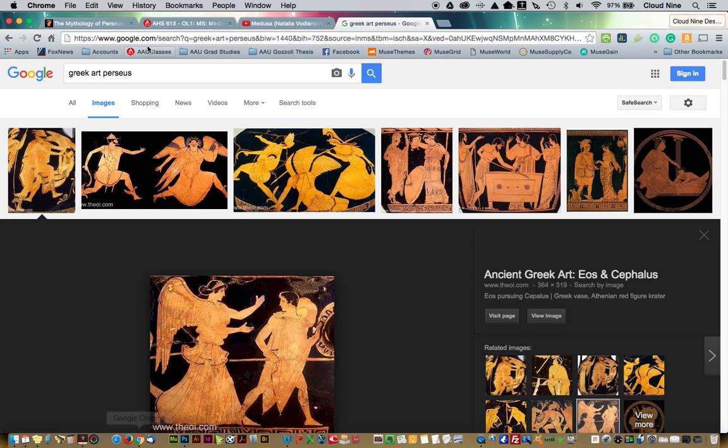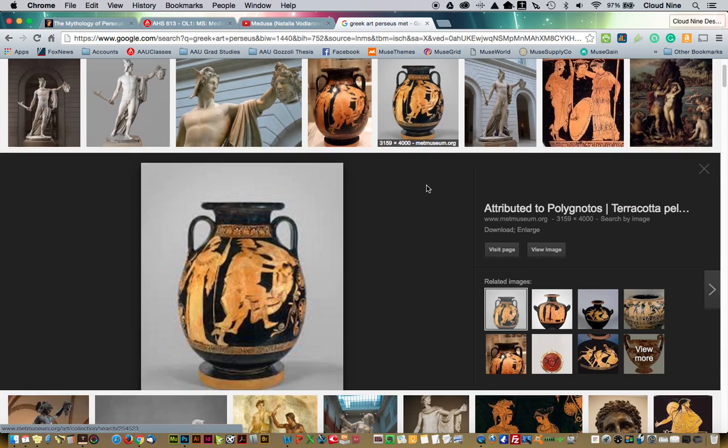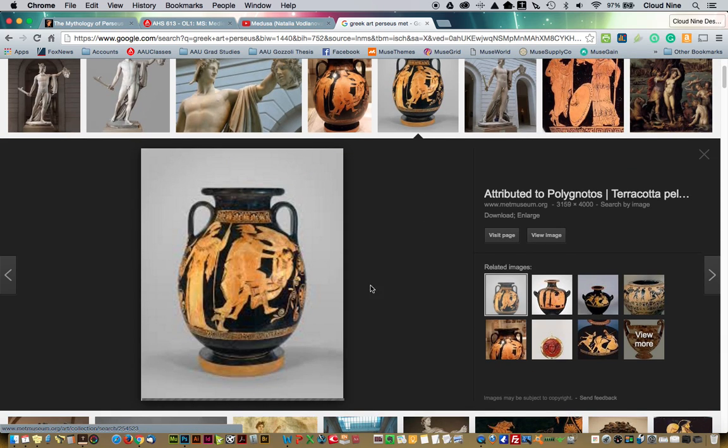And what we'll want to do is type in Greek art Perseus, and you can just type in Met, or you can type in the name of the vase. And as you can see, it brings up the vase in different images here. So if you hover over, you can see exactly how big the image is, and you can see the link that it belongs to. So I'm going to click on this image right here, and as you can see, this image comes from the Metropolitan Museum of Art, and it's also very large. So this is a wonderful image. It's 3,000 something pixels wide. This is a perfect image to use.